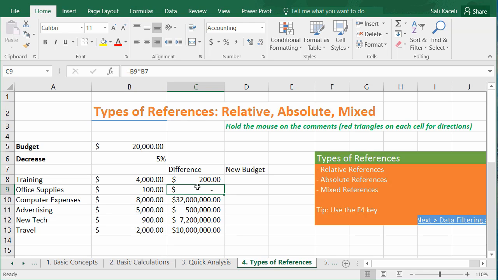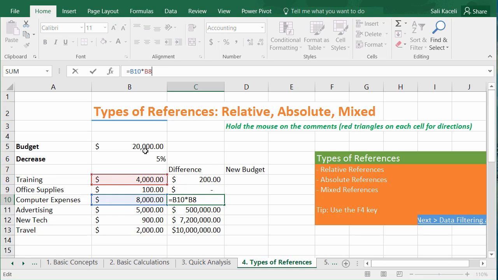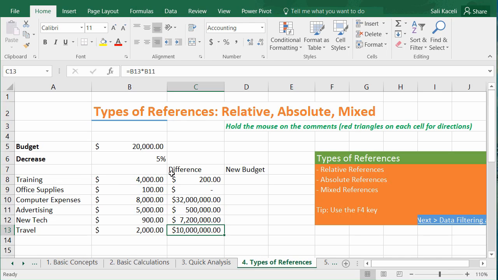What's happening is that as we are using the autofill feature here to populate the formulas, instead of B6, which was correct in the first one, now it's moving to B7. B7 is multiplying this blank one right here, the red cell. The next one is multiplying 8,000 by 4,000, and then the 10 million comes by multiplying 2,000 times 5,000. And that's where we came up with that.